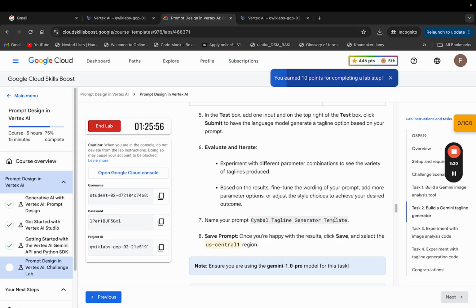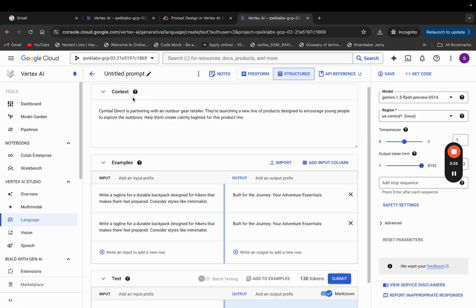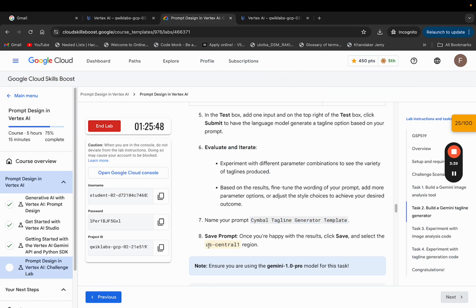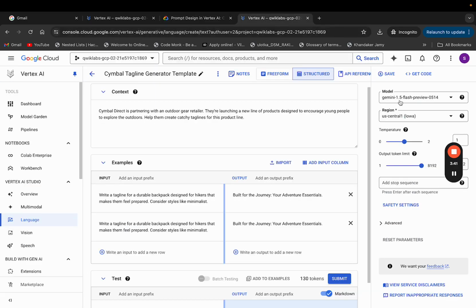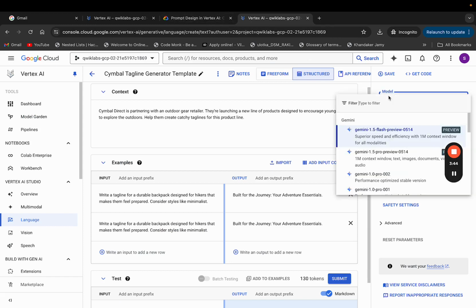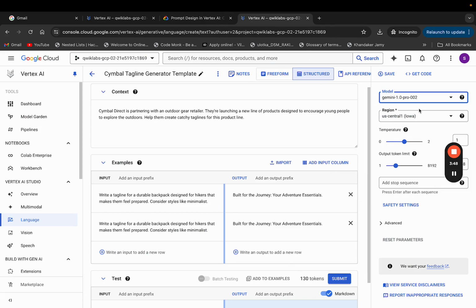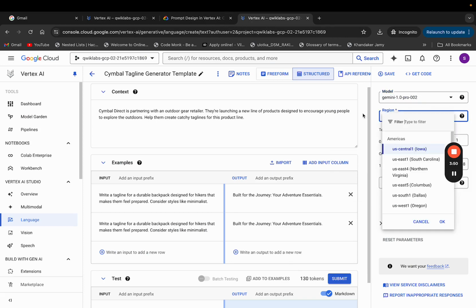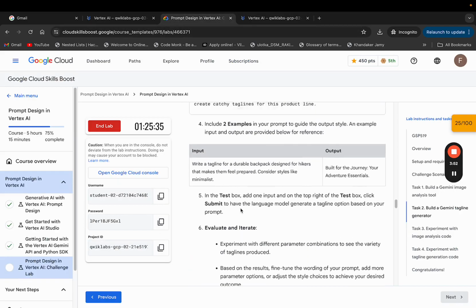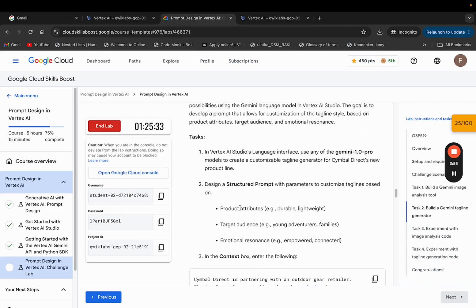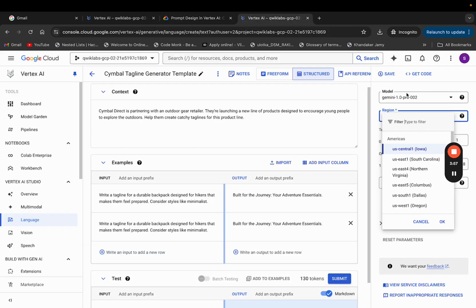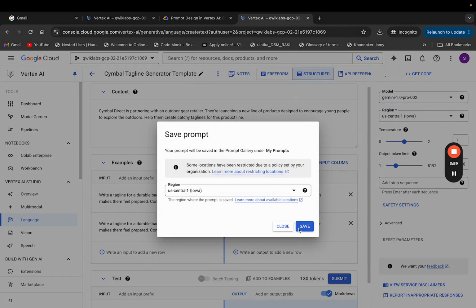Yet we'll have to do one thing, which is copy the name of the prompt, paste it here. Make sure you have the region right. It's US Central 1, but the model that you'll have to use is any of this Gemini Pro 1. So I'm going to use the Pro 002. The region is correct, US Central 1. Everything else is good. Okay, and then I'm going to click save. Just wait for it to save.